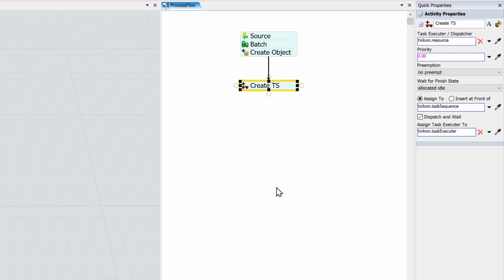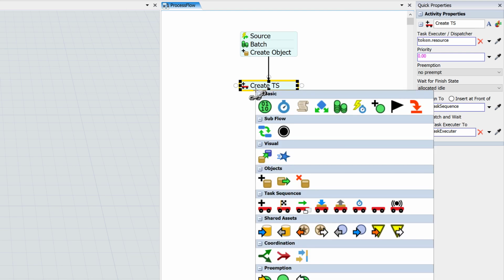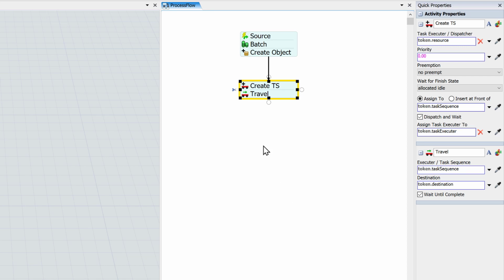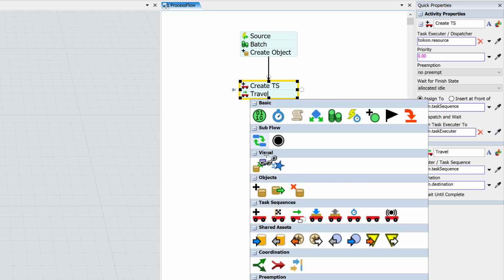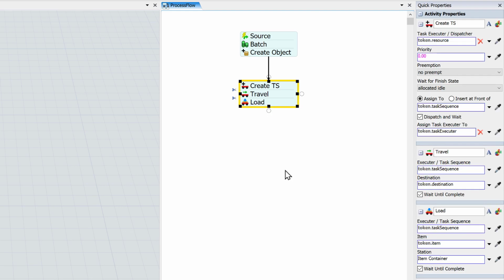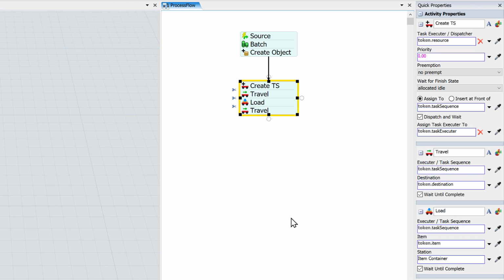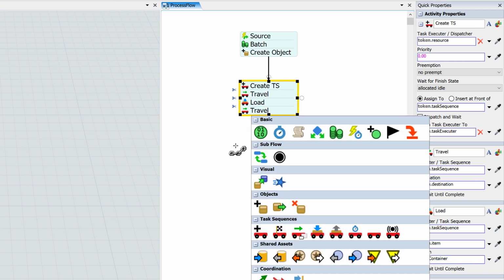Then I'll have these task sequence activities all be part of a block, so I'll double click here. The next one I want is a travel activity, so that's this one here, and it's going to be a travel to object. Double click again. I need a load activity. It's this one here to load the new roll. And then travel to the labeler. A delay is part of our task sequence. This one right here.